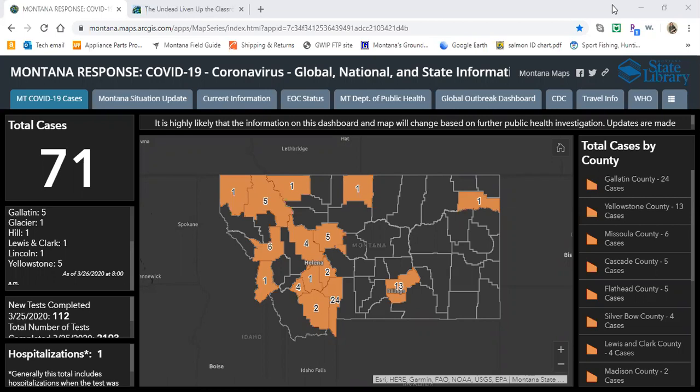I guess this is our first look at ArcOnline. I'm jumping ahead a little bit here. I normally have a guest speaker come in and talk to us about ArcOnline, but with COVID-19 going on, it seems like this is a good opportunity. Everybody's making maps and using ArcOnline quite a bit right now. So I want to show you the Montana State Library's map that's keeping up with what's happening in Montana.